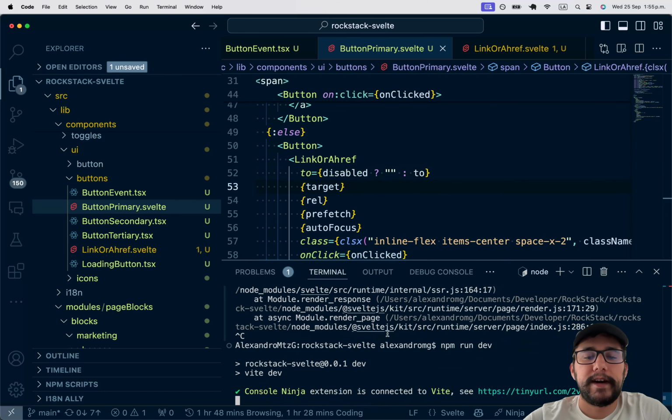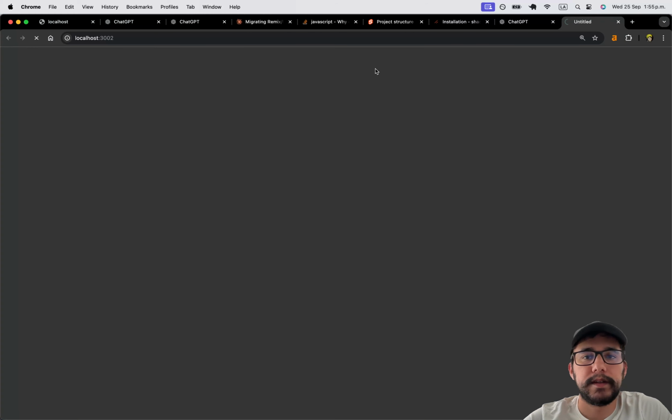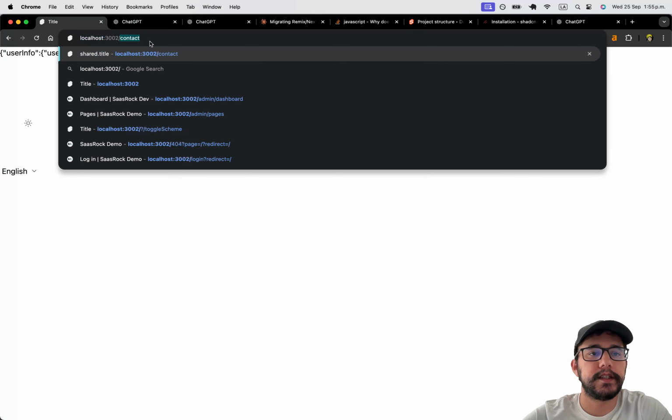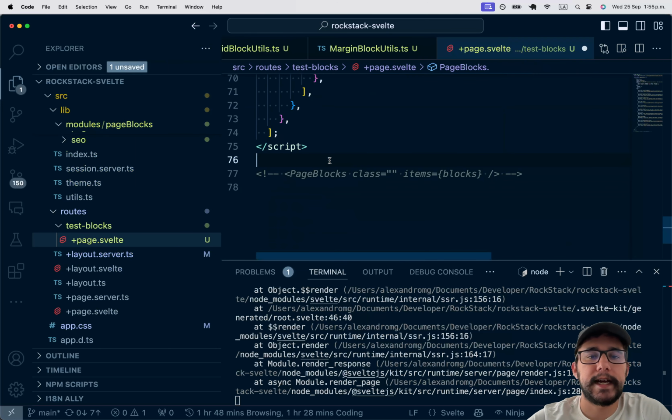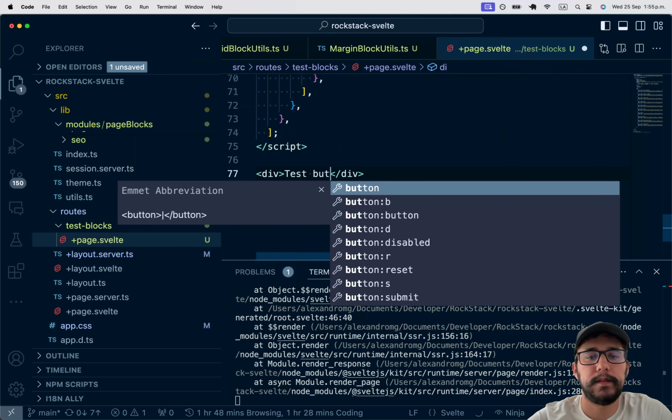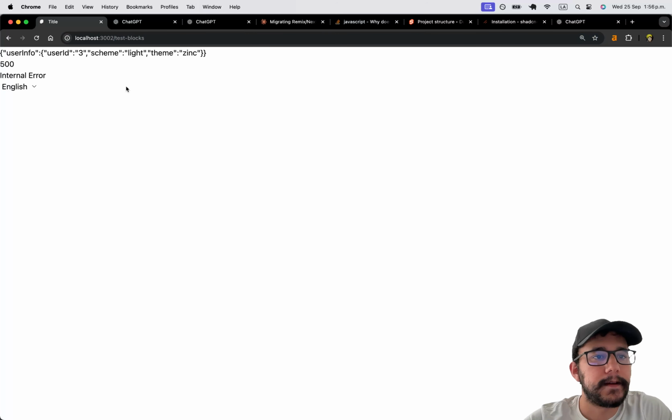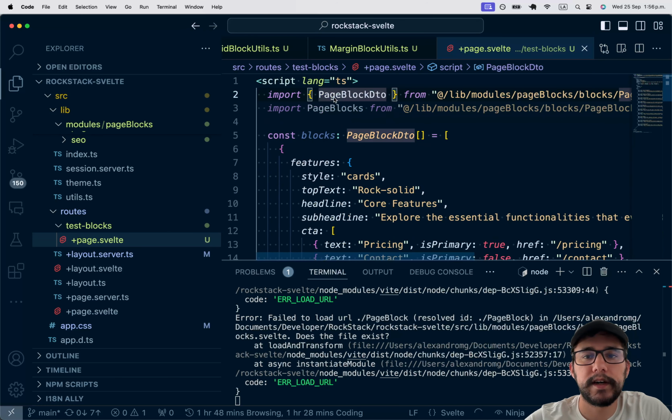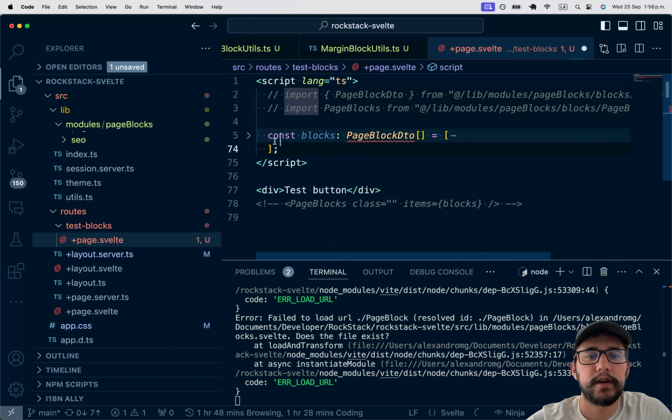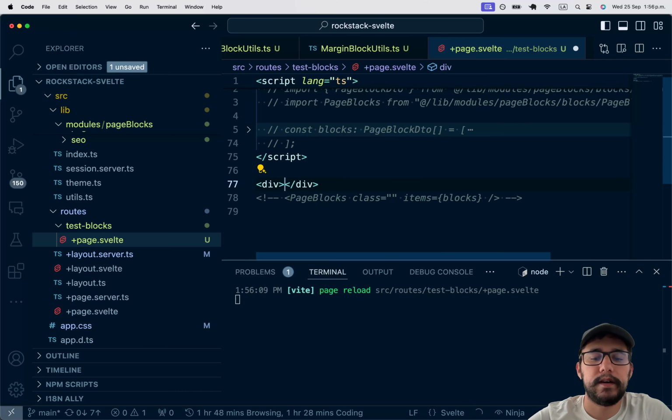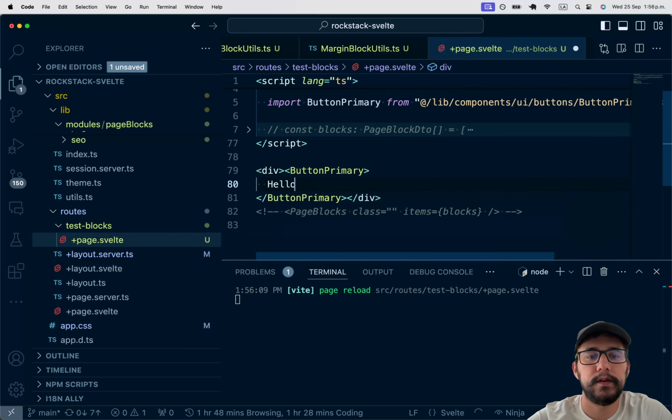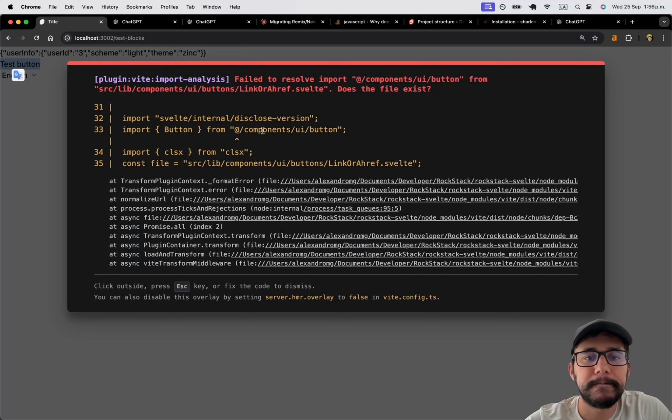So this component is migrated. So let me see if this works. I'm gonna use the page that I was using, which is the test blocks. And this of course gives an error because page blocks has an error, but test button still doesn't work because it's importing this component, I guess. So I'm gonna comment that. Okay, so now test button. I'm gonna put here the button primary that I want to test. Hello. Okay, so this is not found, but on what component?